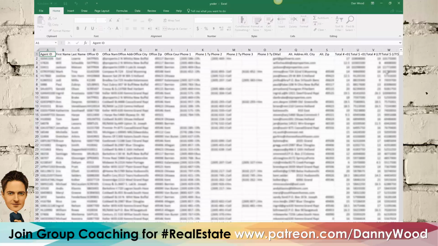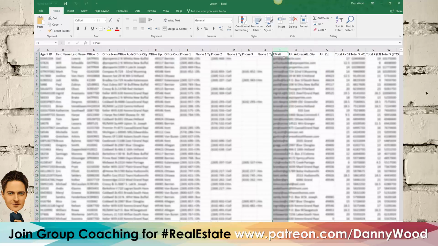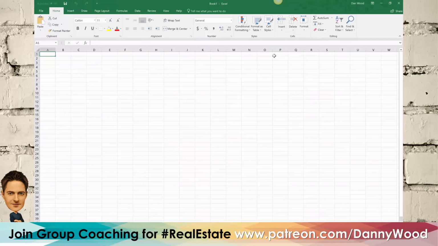It's got people's names, phone numbers, email, address, maybe even their fax number, their zip code. This has a lot of information, which you only need the one column that says email. So I'm going to click on the column that has email. I'm going to copy that column by right-click copy. Then I'm going to open up a new tab.